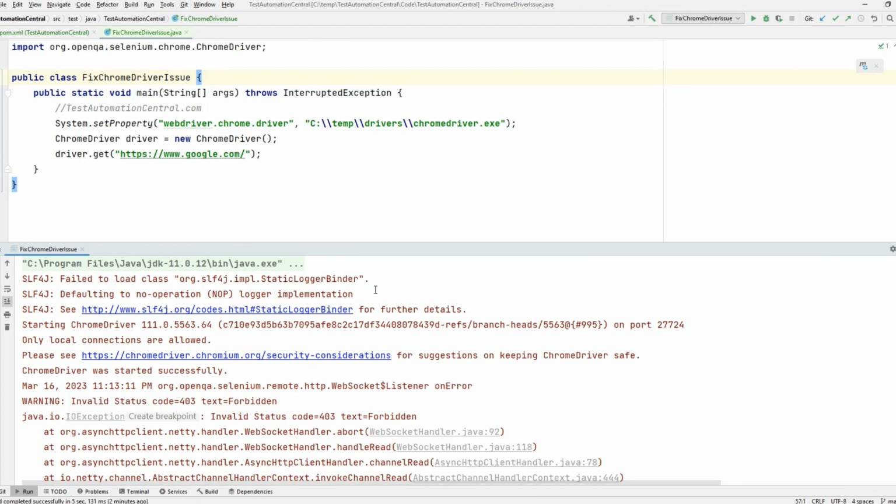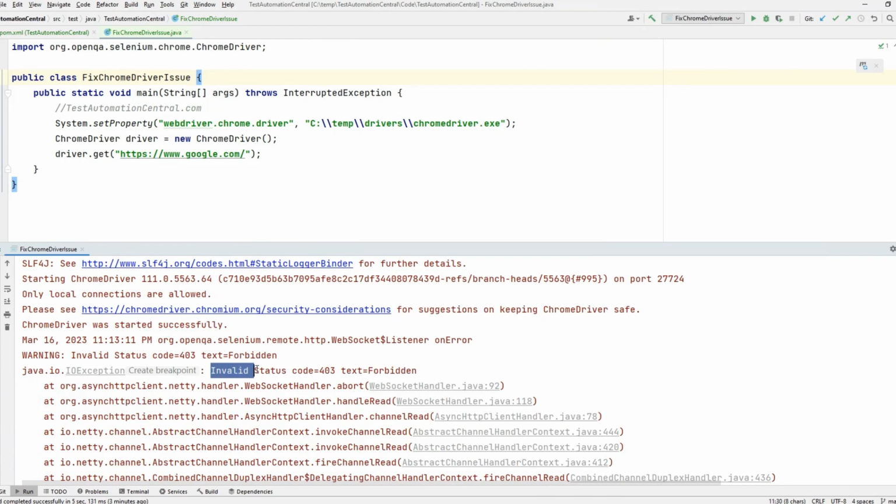In this video, we are going to discuss the ChromeDriver initialization issue. That is, when we upgrade to the latest version of ChromeDriver, version 111, we are facing an initialization issue. It is throwing invalid status code equals 403, text equals forbidden.